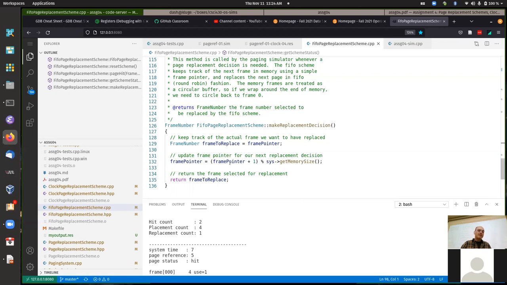But looking back at the FIFO, you do have examples of how to update the frame pointer correctly to get it to wrap around the buffer whenever you increment it. So always check if you've gone past the end, and wrap it back around to zero.